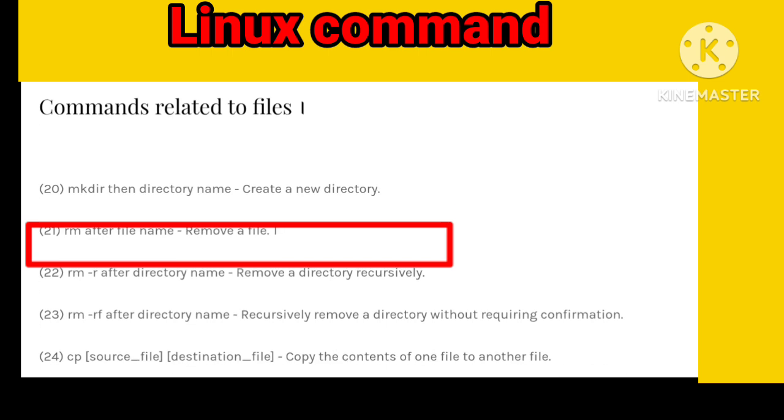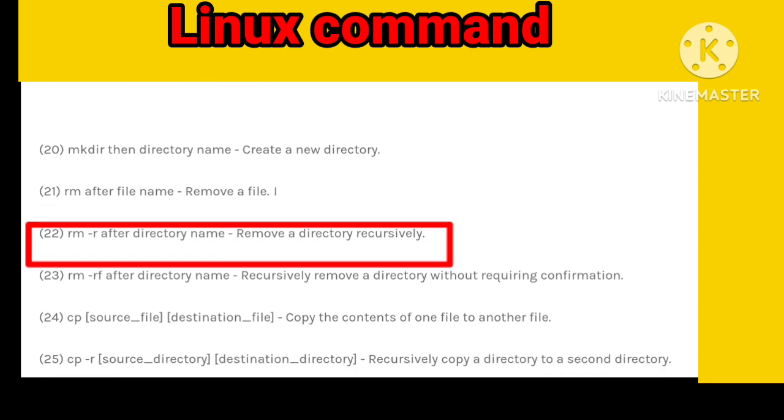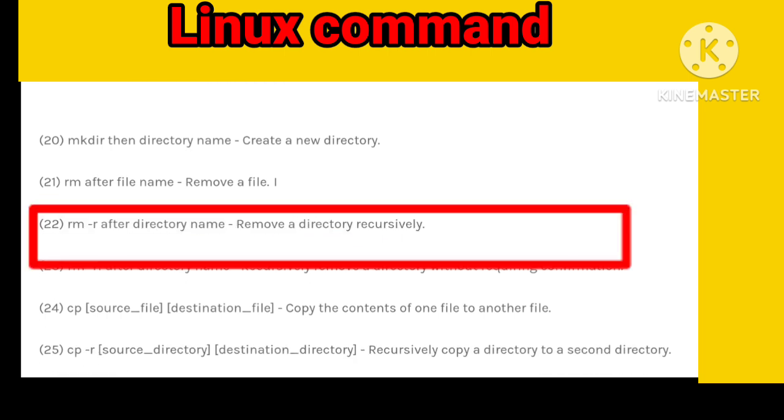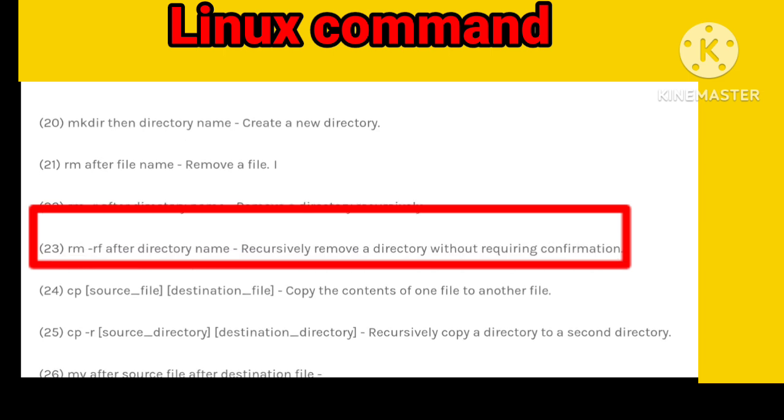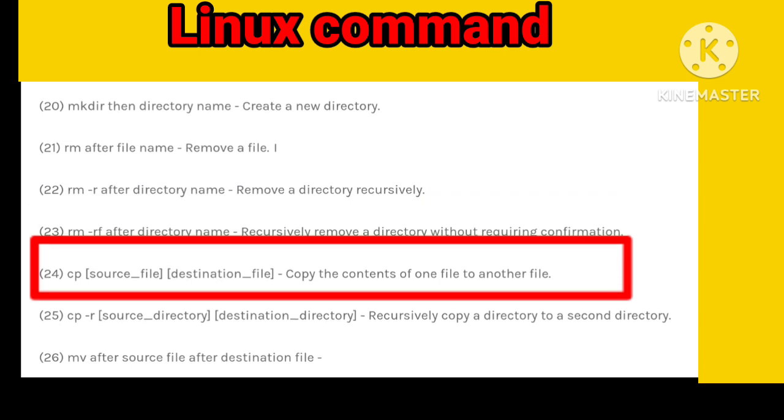Next, 22, rm -r after directory name. This command is used to remove a directory recursively. 23, rm -rf after directory name, recursively remove a directory without requiring confirmation.